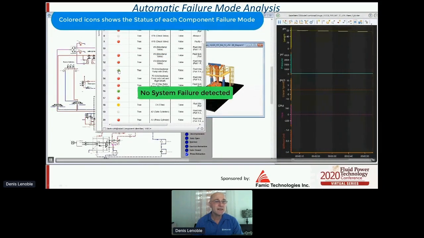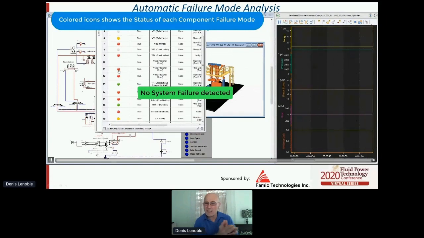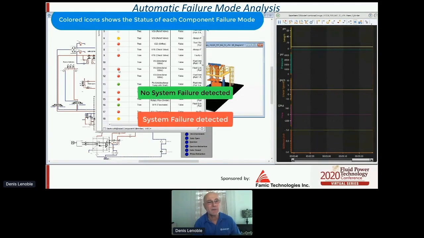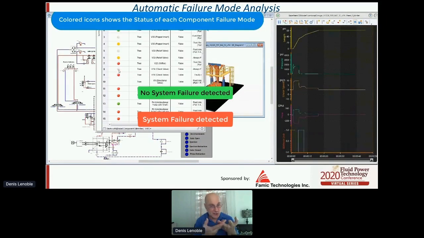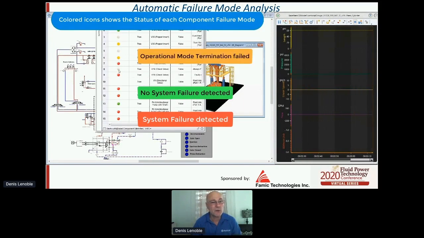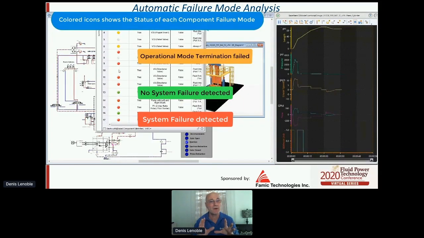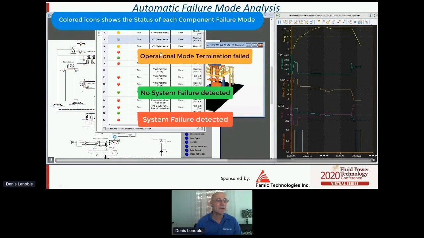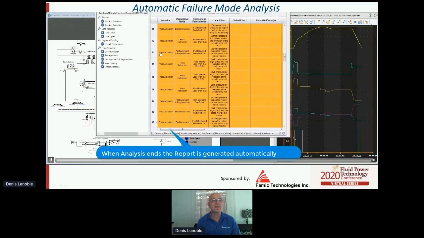If it's green, the component failure mode does not provide any problem in the system. And for some component failure modes, we can have a problem of termination. So it means for those cases, we have to get back.